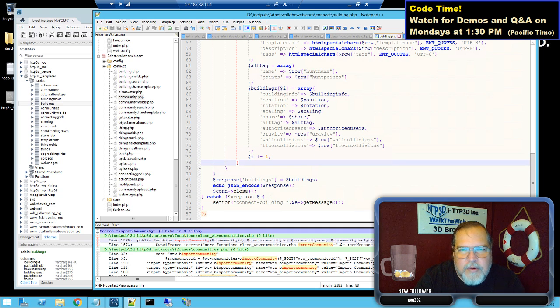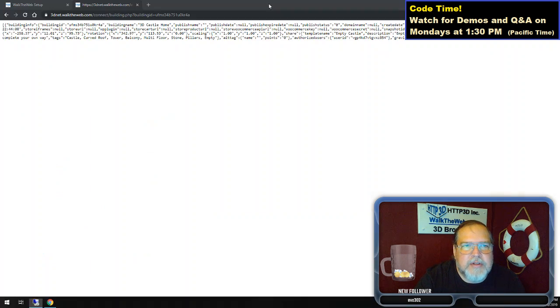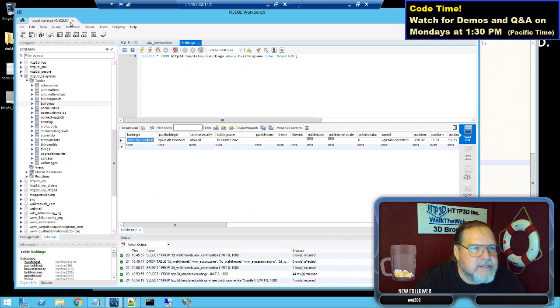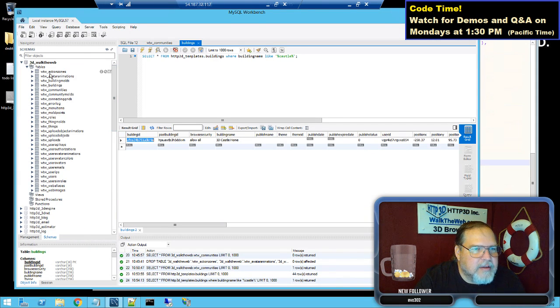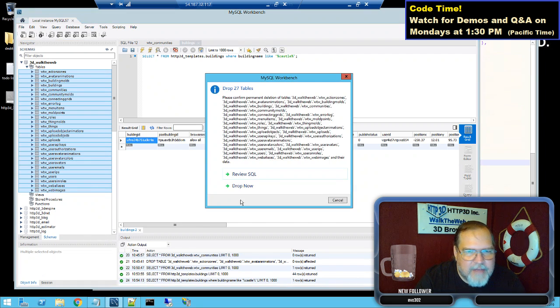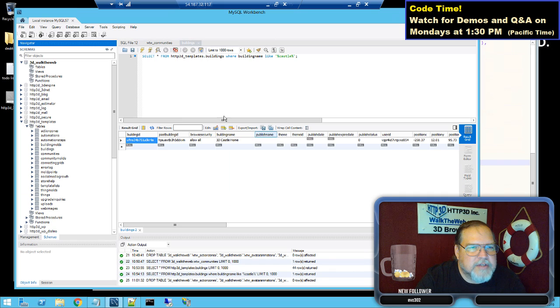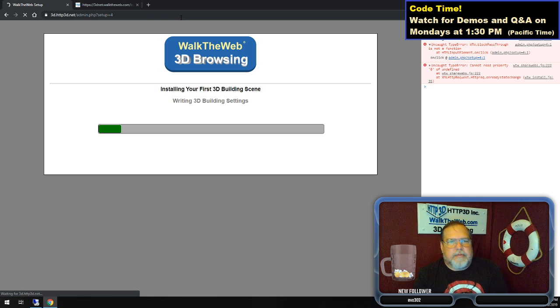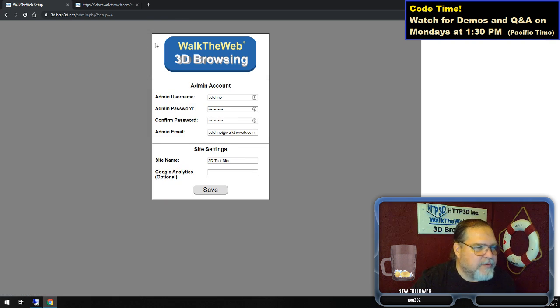Okay, so that should get us the building, and we should get past that step. So let's dump the tables and go through the whole process and see. I just want to see if we can get it to a point where we're getting the process written that we have a building in place. So let's drop all those tables, and let's see what happens when I run this. Fixed a couple errors and moving forward.